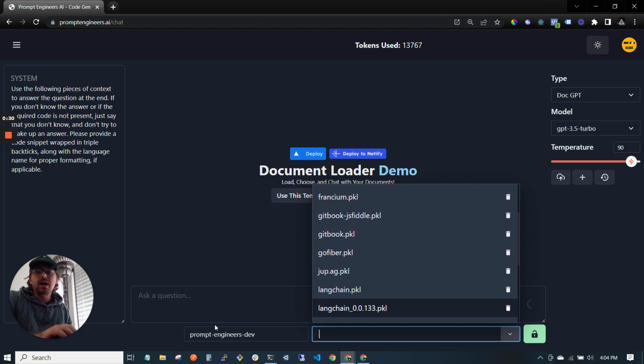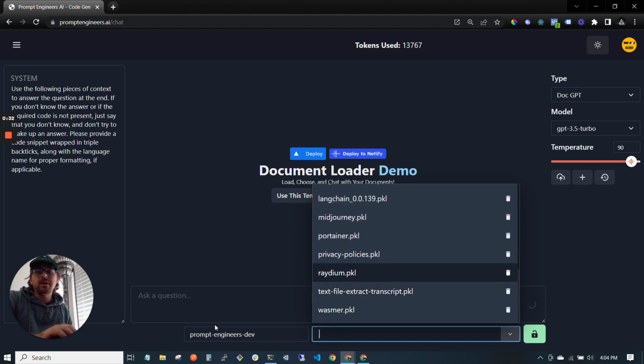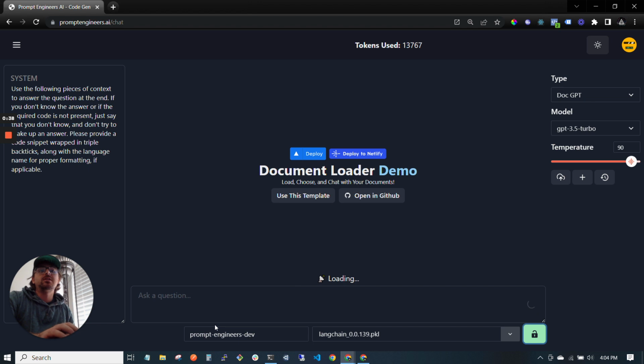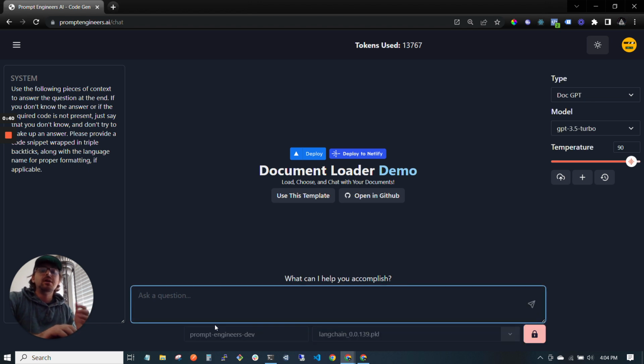And you can see here I have all the options for various model vector stores that are stored in my S3 bucket. So I'm going to go ahead and select the latest LangChain documentation that I have here. It just gives me a lot of context in order to provide a really good demonstration. So we're going to say, can you provide a code sample for Pinecone and text loader?